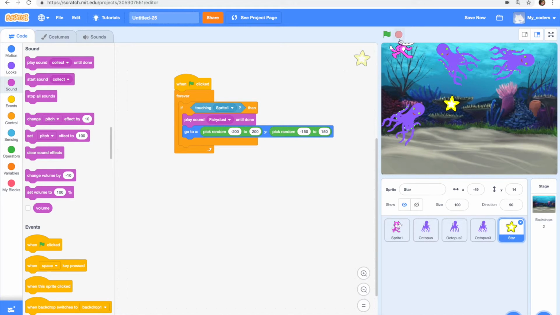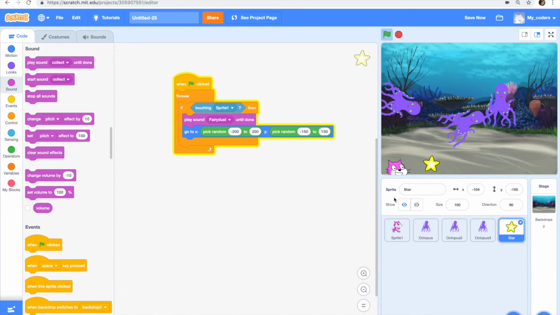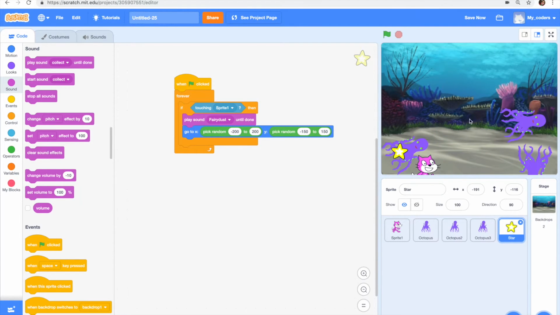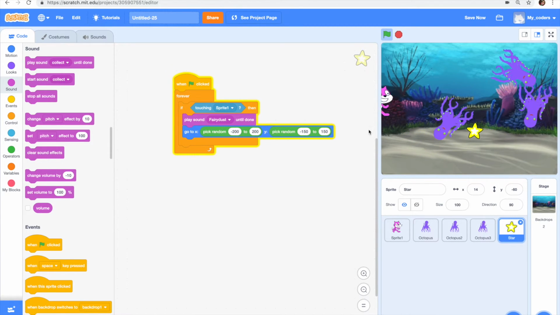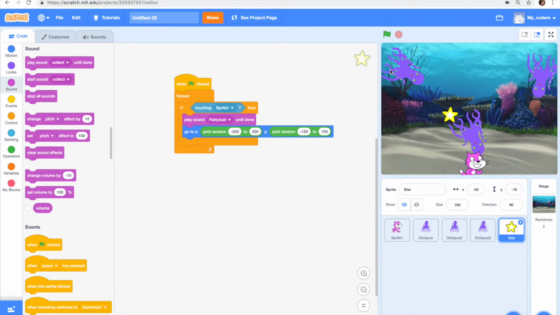Okay, so I guess let's test our code. The octopuses are going for me. It's just very hard to get the star because they're always chasing after me. It's barely possible. But it's pretty fun. Like, that's the whole game point, is it? Oh yeah, so let's move on.